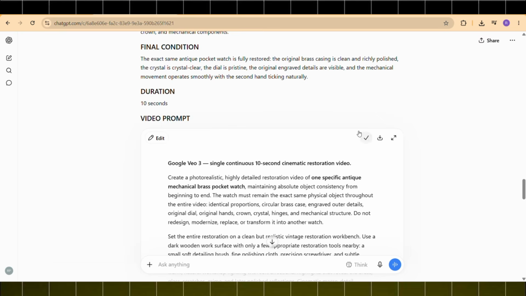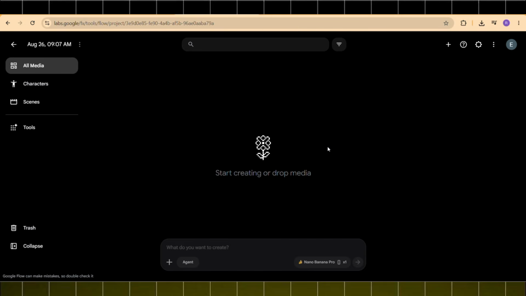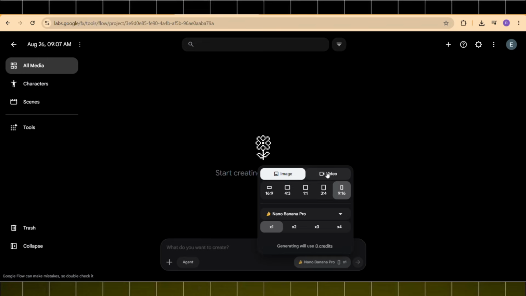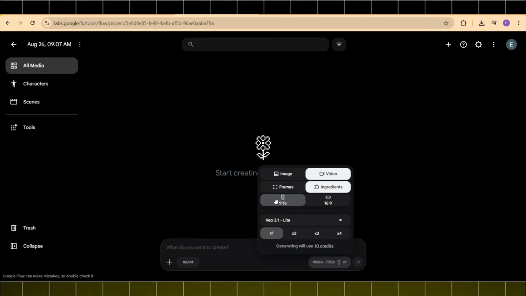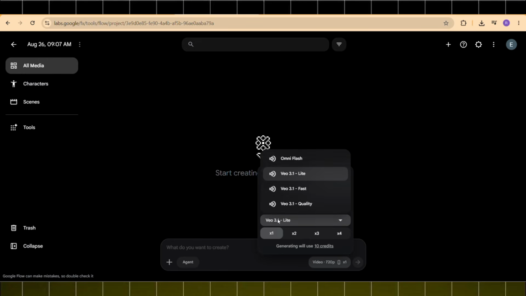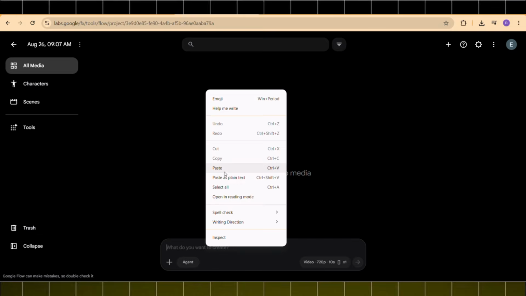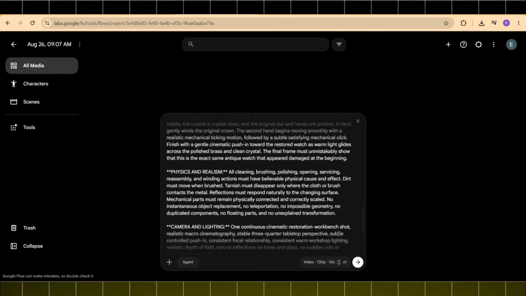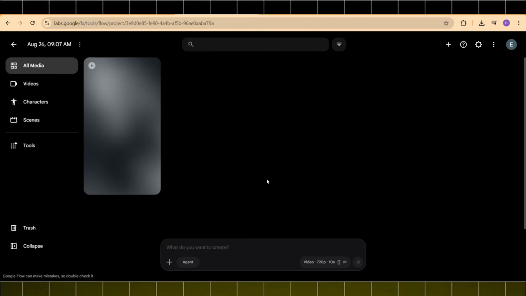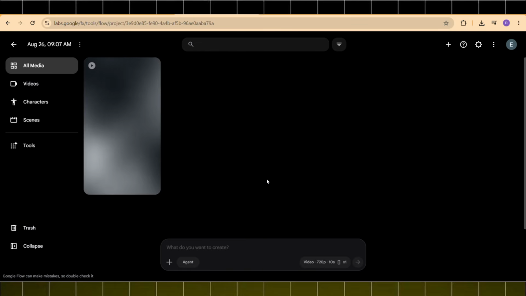Now copy this master video prompt and head over to Google Flow AI. Here, switch to video mode. Select your desired aspect ratio and select Omni Flash as your video model. Set the video duration to 10 seconds. Once everything is ready, paste the prompt in the prompt box. Now click Generate. Wait a few seconds while Google Flow creates your object restoration video.